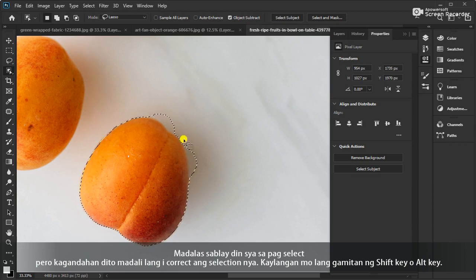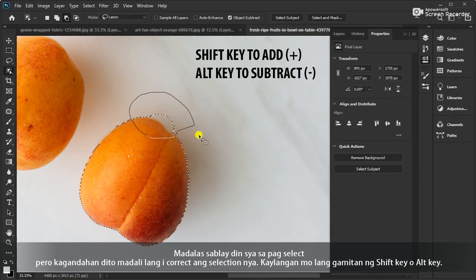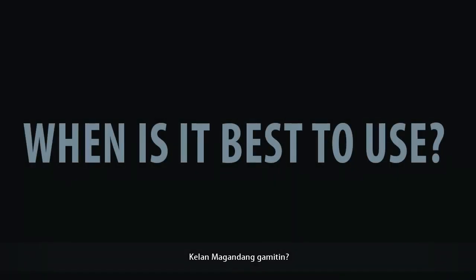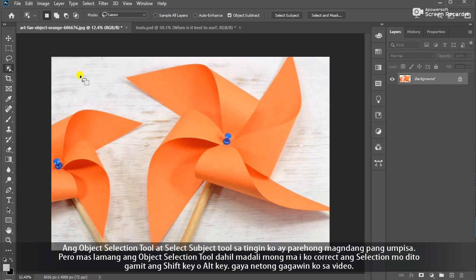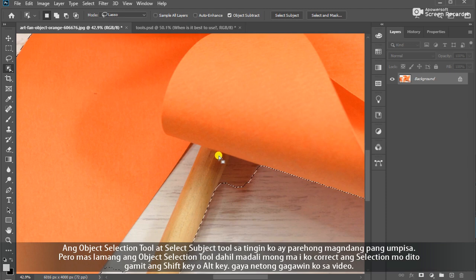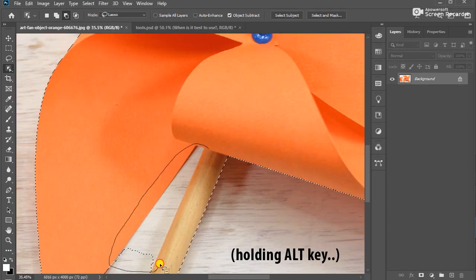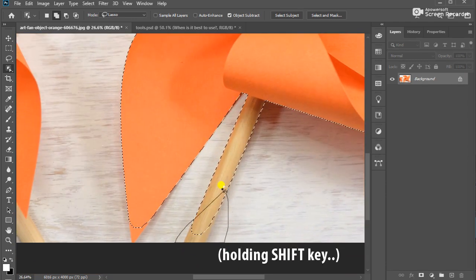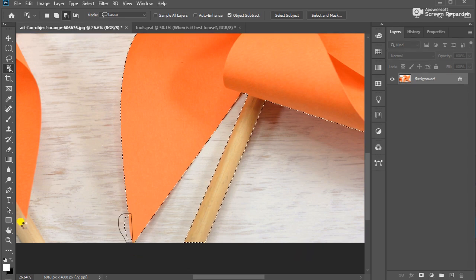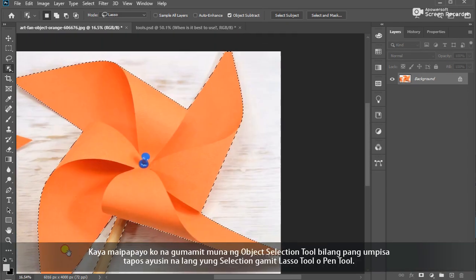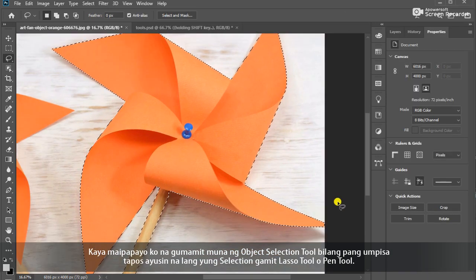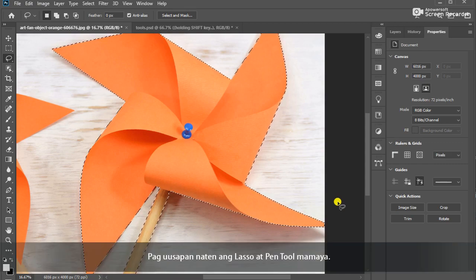But just like any other selection mode in Photoshop, object selection allows you to refine your selection by holding the Shift key to add, or the Alt key to subtract parts of your selection using the same neural engine. Object selection tool, just like Select Subject tool in my opinion, are both useful as starting point. But Object Selection tool is much more useful because you can easily fix its inaccurate selections using just Alt and Shift keys like this. So I suggest to always use first Object Selection tool as starting point, and then just use Lasso or Pen tool to refine it. We'll discuss about the Lasso and Pen tool later.